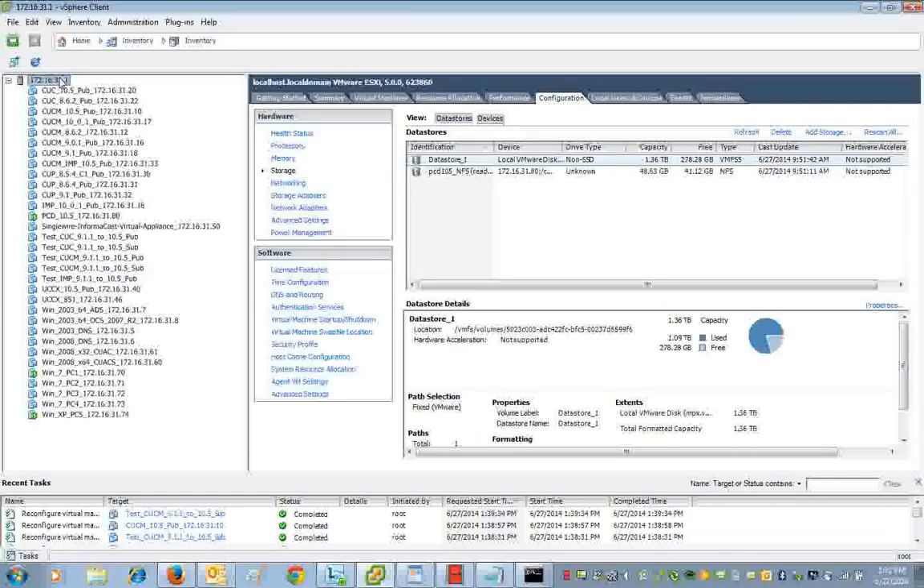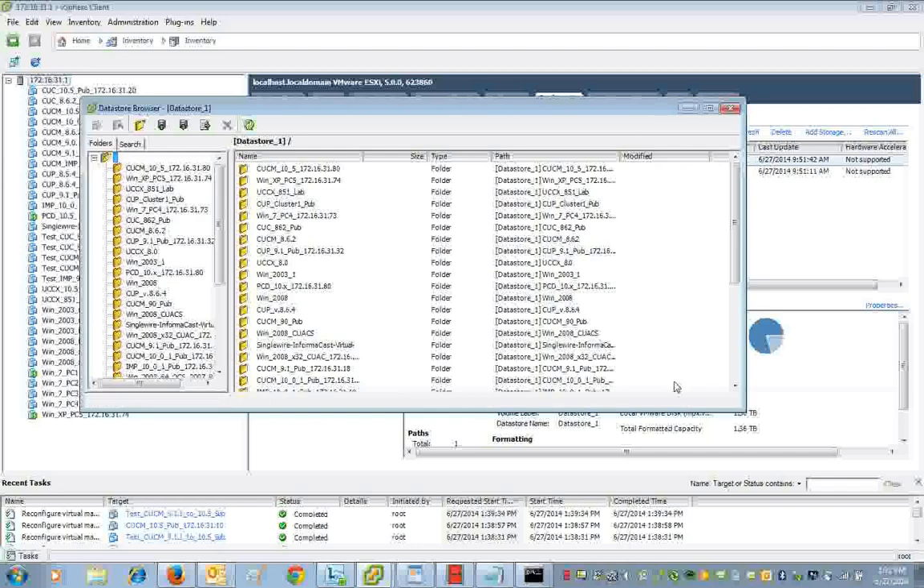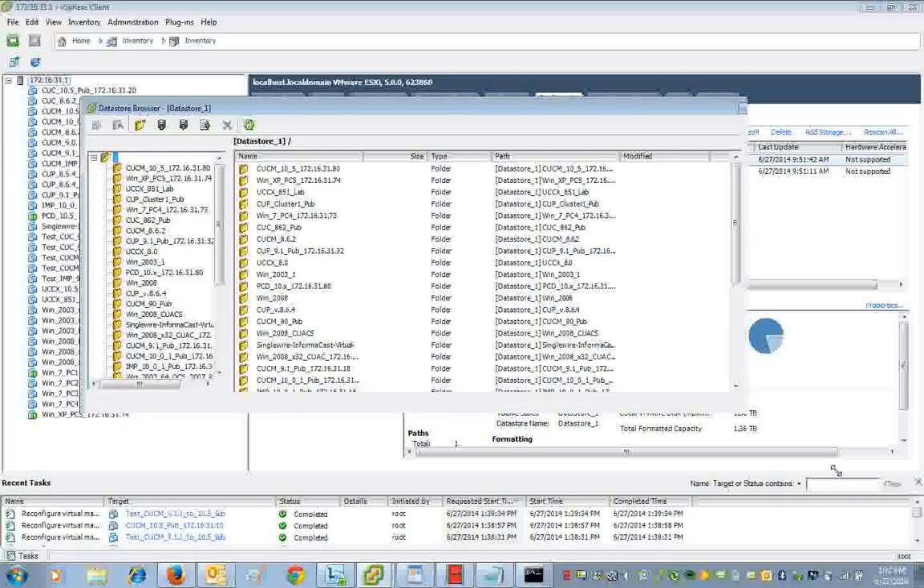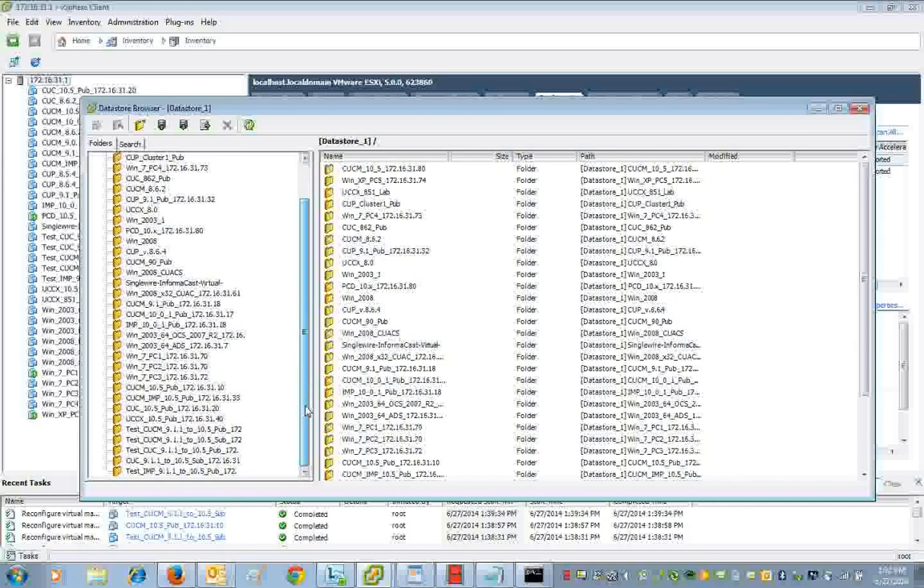Let's go on the ESXi host. Datastore 1 is where I have the virtual machines. I need to browse it in order to find that file. And just increase this window.